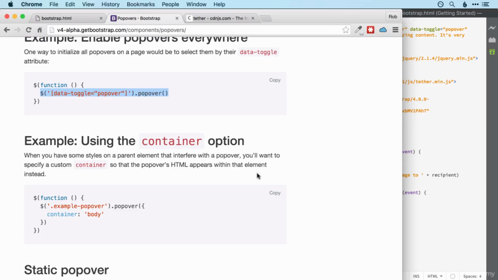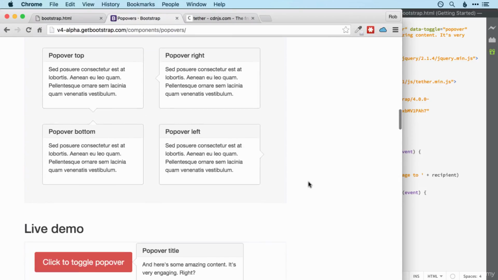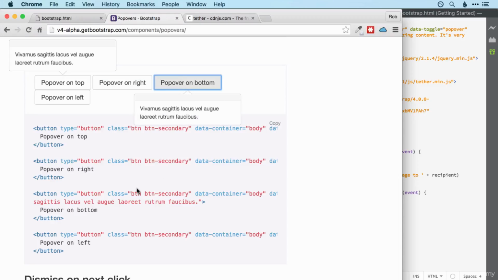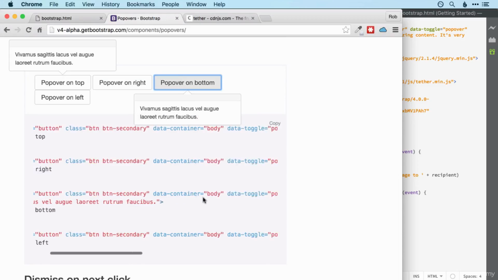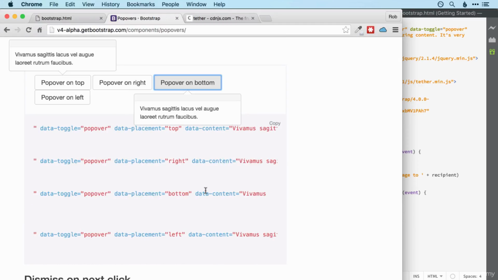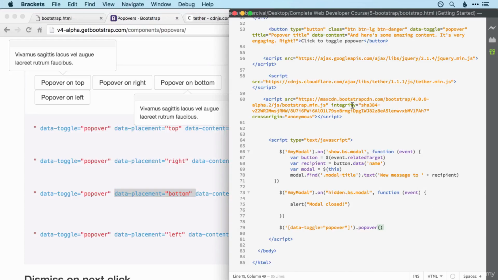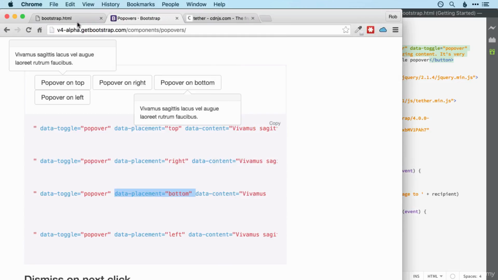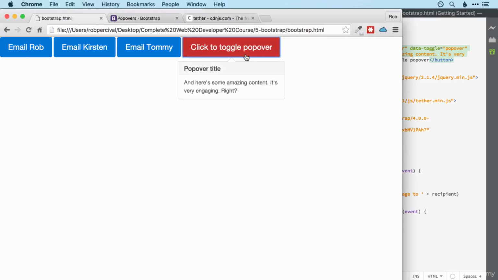Did you manage it? It's just a matter of looking at the relative code. So we've got popover on top, right, and then underneath that one, bottom. So we're going to want the third one along. Let's have a look. What's the code? Data placement bottom. That looks very relevant for us. So let's just add that in. Could go anywhere in our button code. And then run that again. And now the popover's at the bottom.